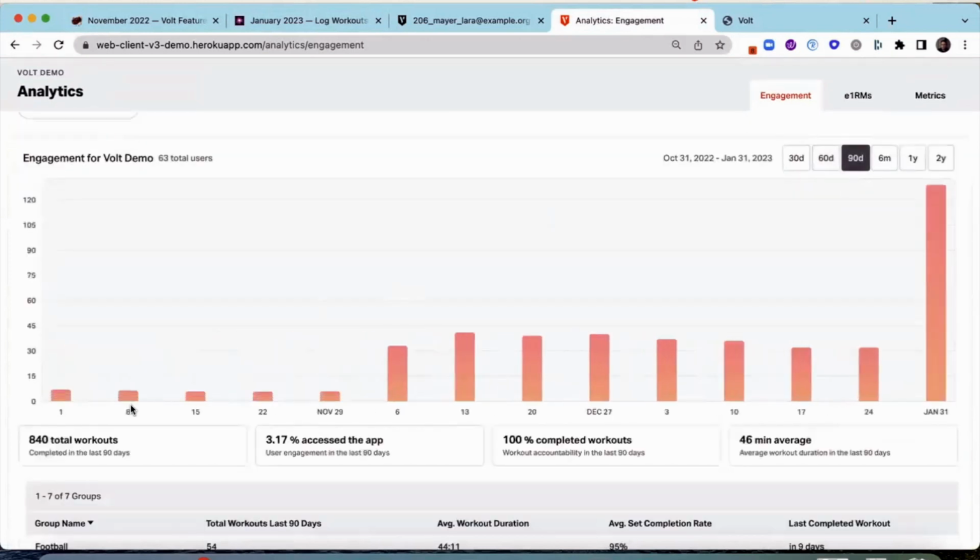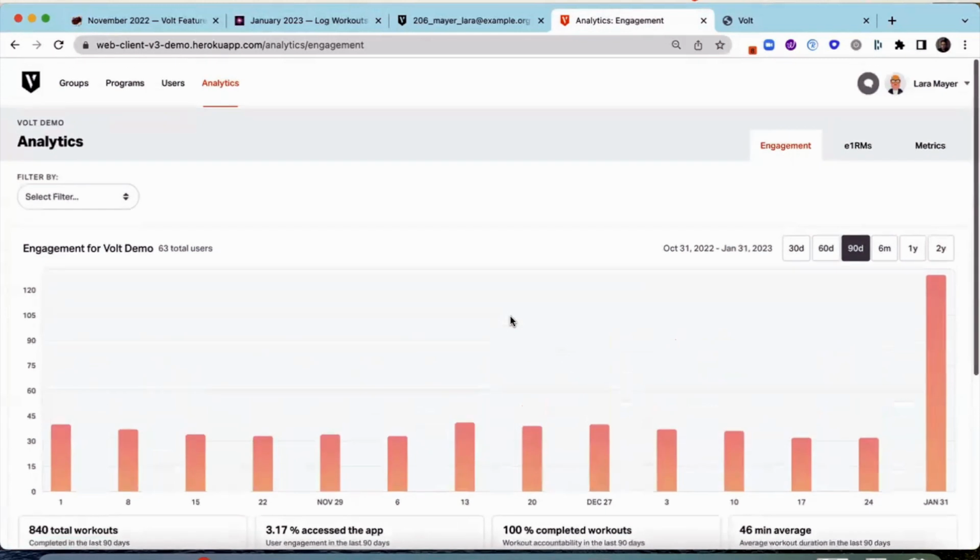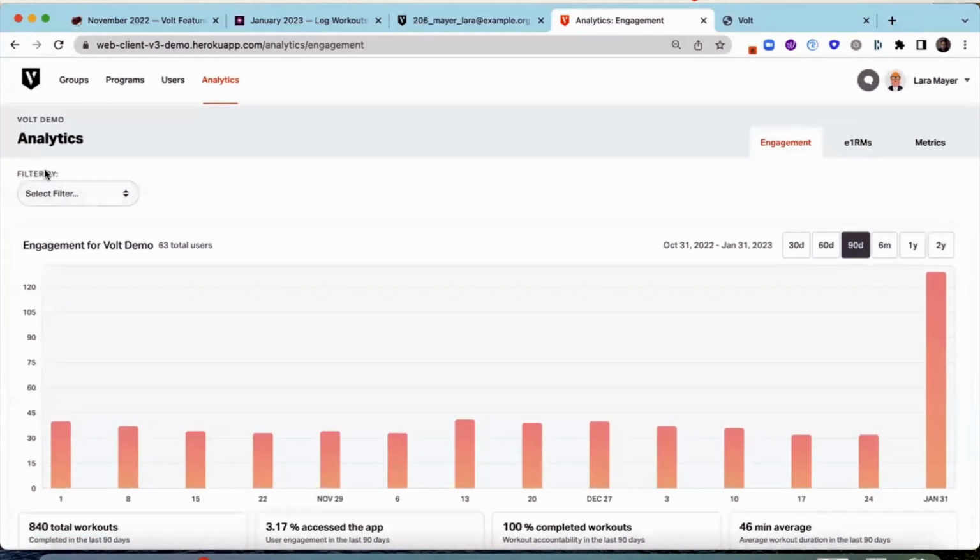Total workouts, percent that have accessed the app, 100, how many workouts have been completed versus prescribed or out of the ones that have been prescribed, and then an average duration. Right now, when we land here, we see this data for our entire organization. So if this was the Volt demo school, if this was the Volt demo organization or facility, this is looking at all users within this Volt demo organization.